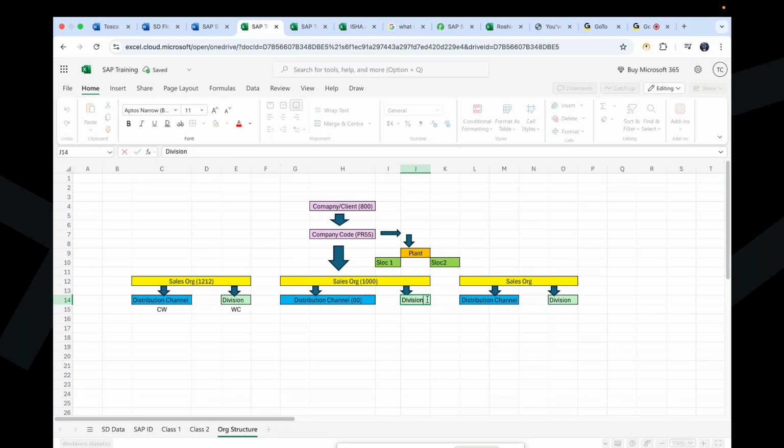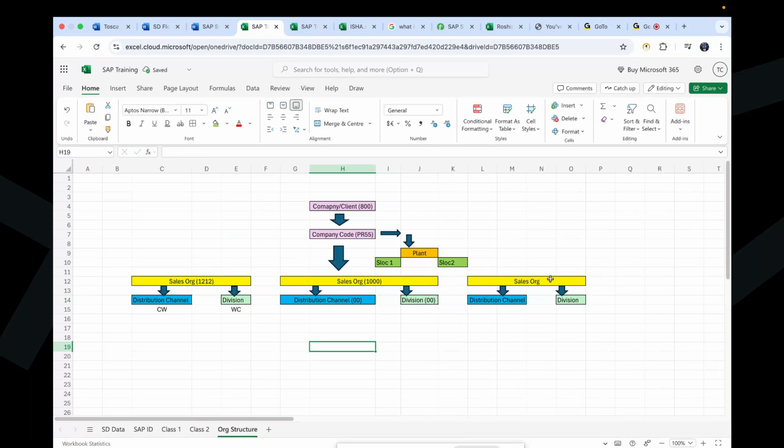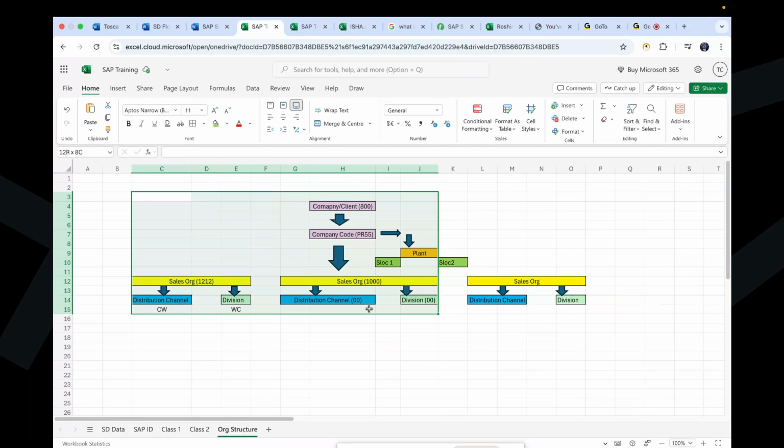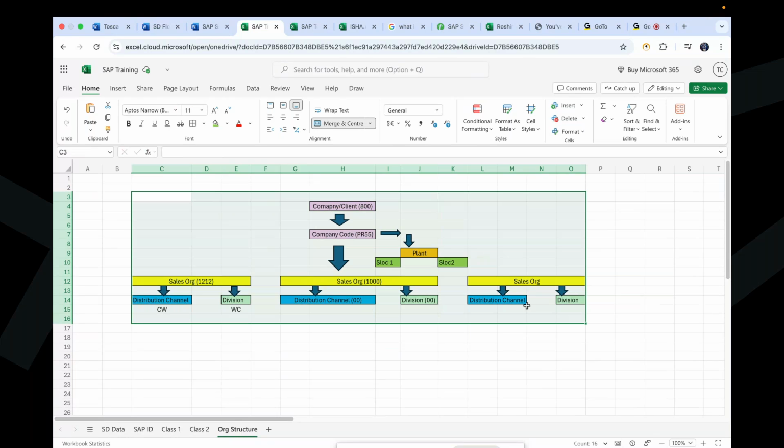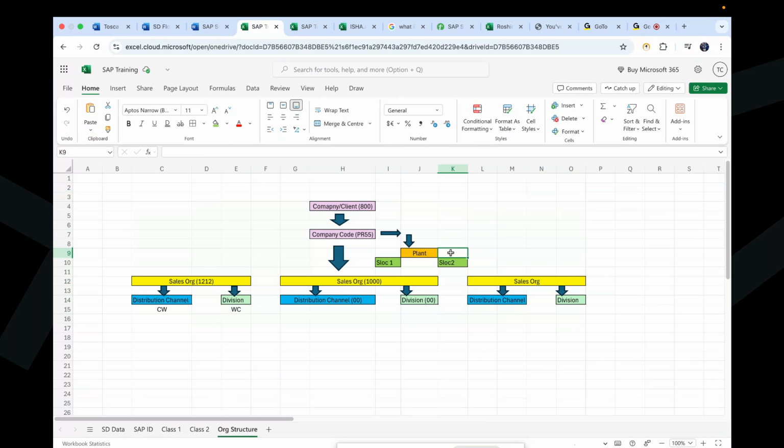I'll come to why the company will have it like this. You can have a sales organization of 2000, distribution channel as 1010. You can have anything. But for the hierarchy and tree structure, when a developer or functional consultant is configuring, based on the requirement they get, they will assign it like this. For example, for plant they can give 5555, and for storage location they can give 5050. The storage location can be different, 5051.